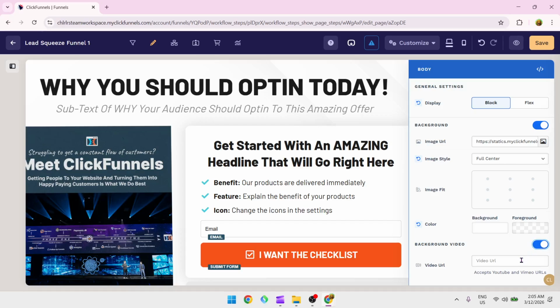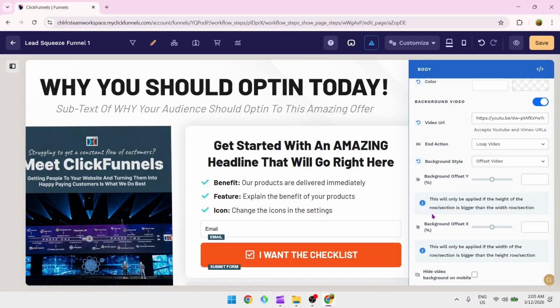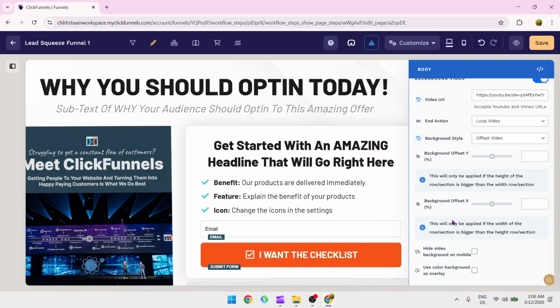And here in the text box, all you have to do is paste your video URL from platforms like YouTube or Vimeo or another hosting service into this section. Once done pasting the URL, you'll see these options or settings that you can customize like end action, background style, controls and appearance. And once done, click on the save button at the top right.